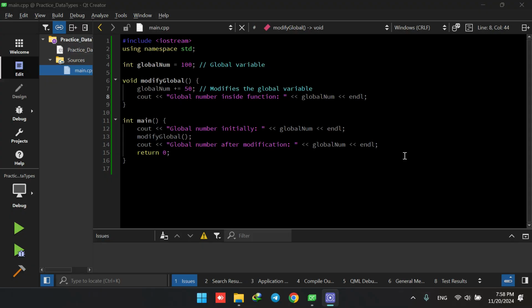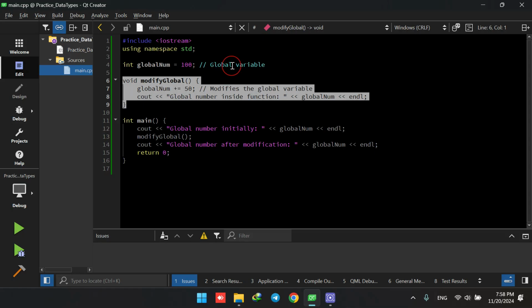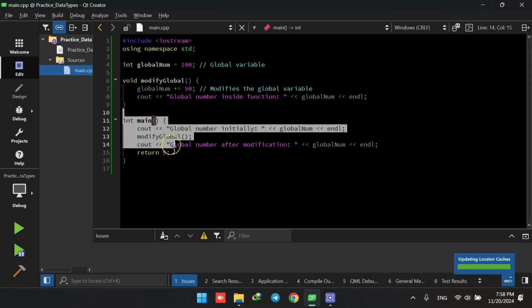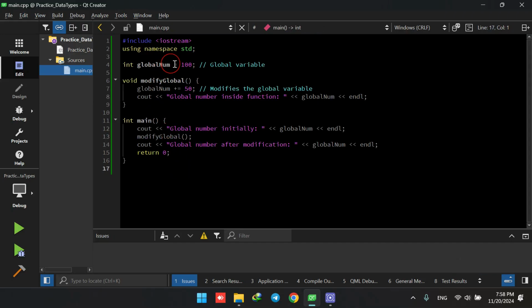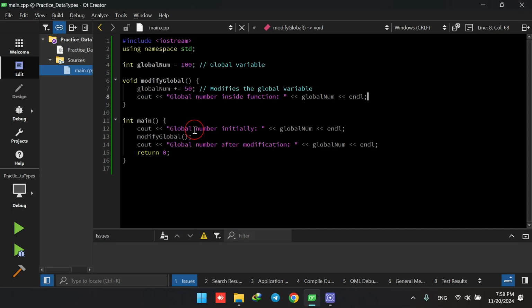So here we are going to discuss global variables. I have one int main function here and one function here and a global variable here. The global variable here, as you see, is in none of the functions. So this is the first function. This is the second function. And this variable is defined globally because it is not inside any specific function. Therefore, it can be used in any function.